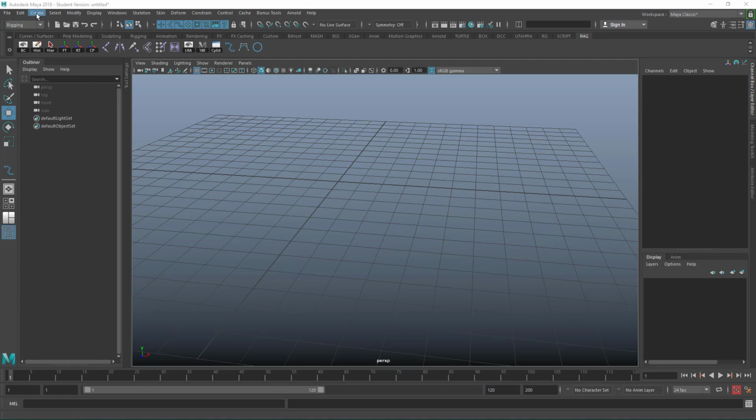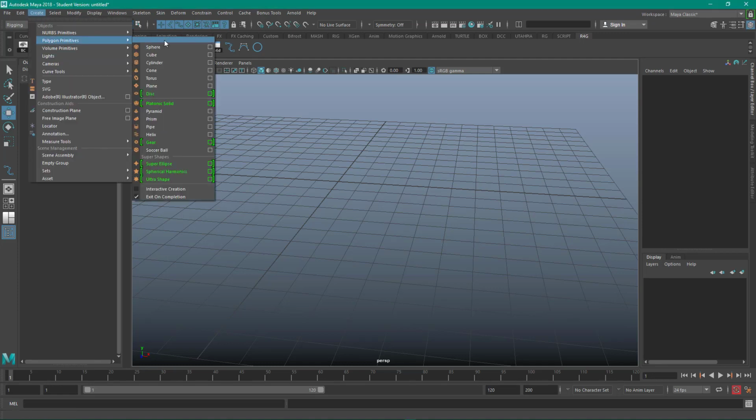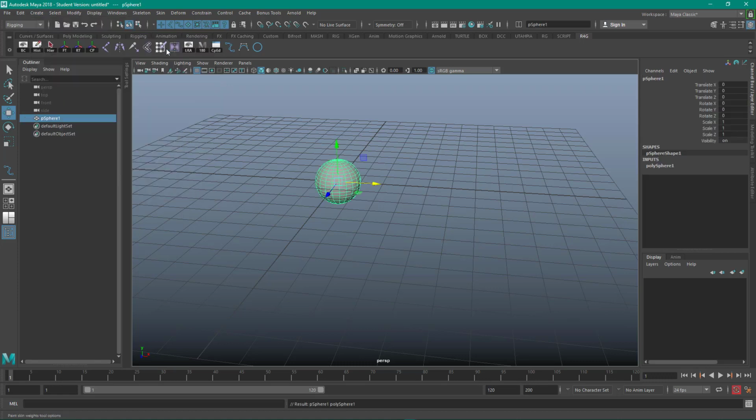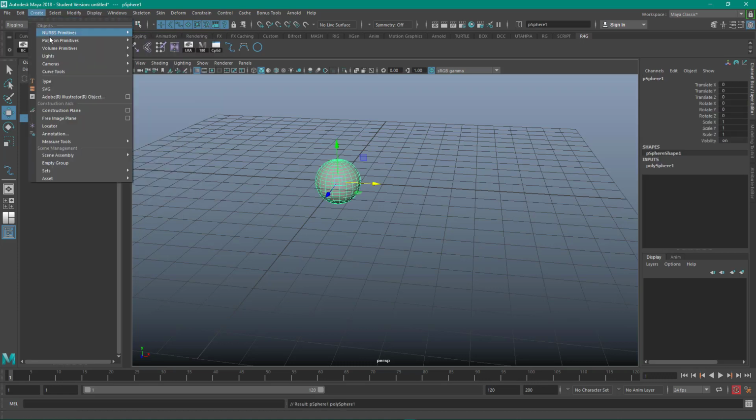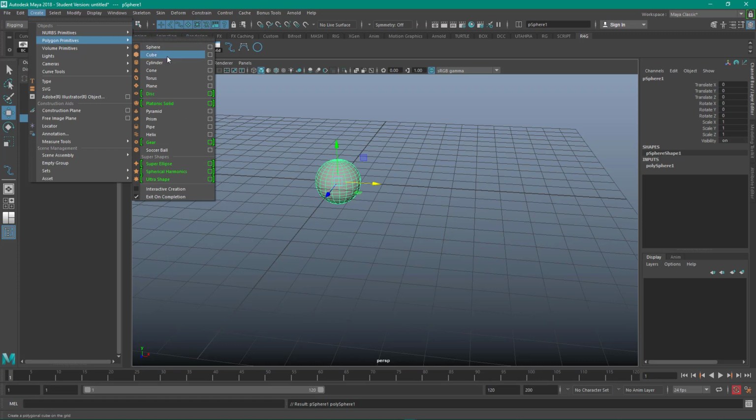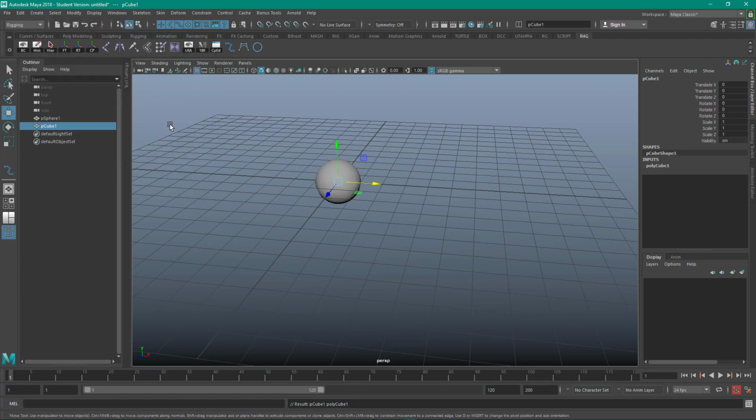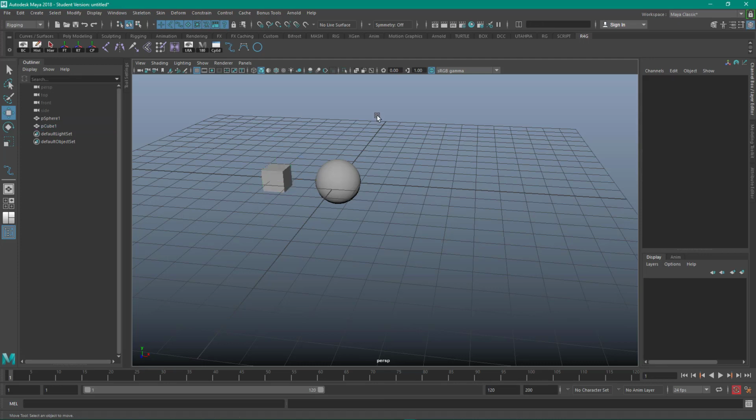So I'm going to go to Create Polygon Primitives, and I'm going to make a sphere, and I'm going to make a cube. Now let's take the cube and move it over, and let's freeze its transforms. Okay. So now we're going to mess around with constraints.